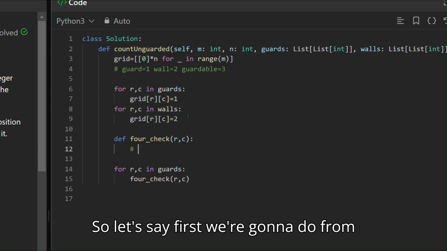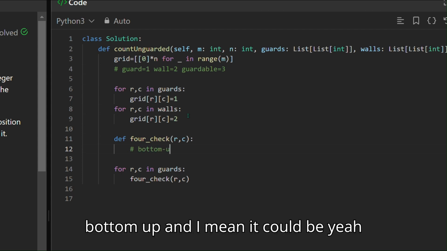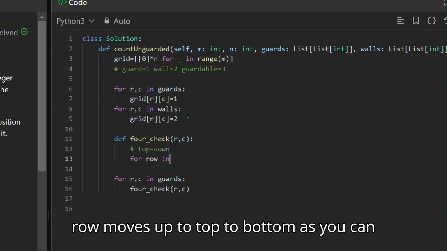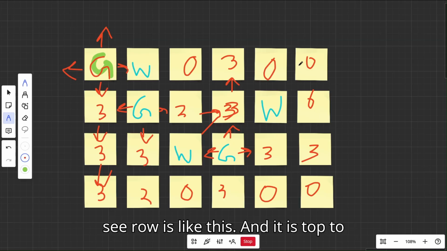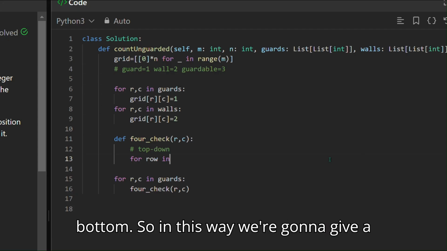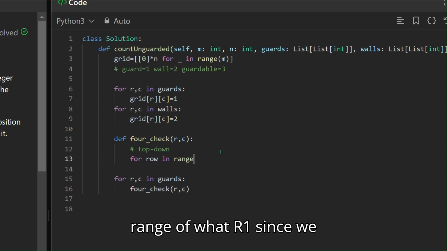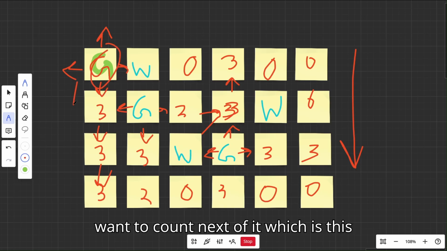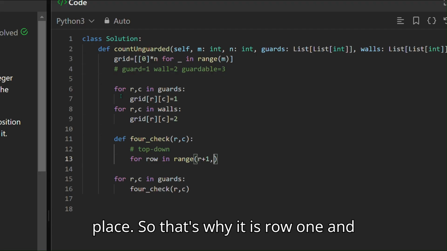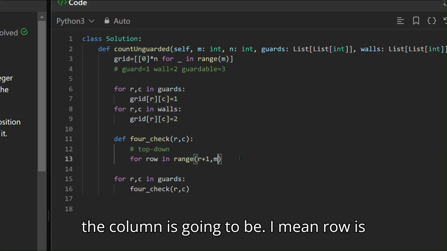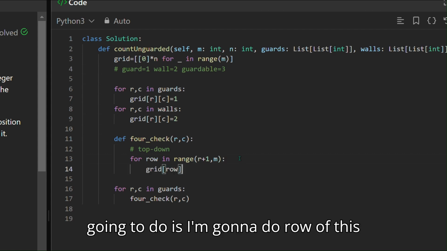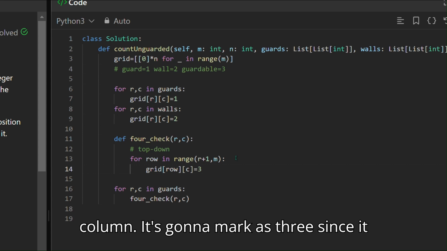Let's say first we do top down. In top down, we can run a loop over row, since row moves from top to bottom, as you can see. We're going to give a range of r plus 1, since we don't want to count this row, we want to count the next one, which is this place. So that's why it is row plus 1, and the row is going to go up to m. Then I'm going to mark this row and column as 3, since it is guardable.